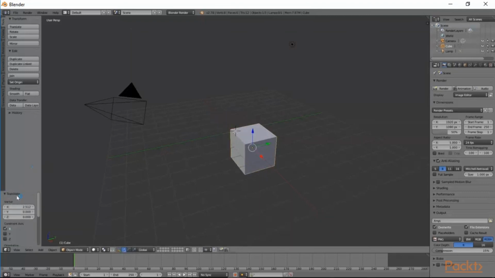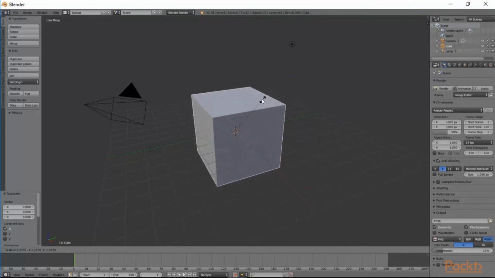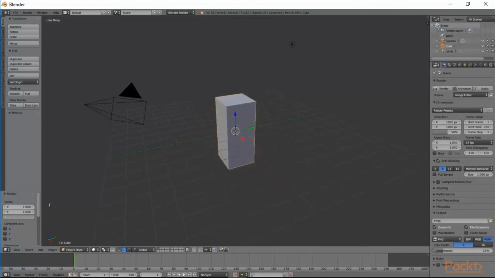As you can also see, we have this translate window that pops up in the bottom left, and here we can set absolute values for the translation of our cube. We can also hit the S key and move our mouse to go ahead and scale this. And once we've done that, we get this resize as well. And we can once again set absolute values for the size of our cube.